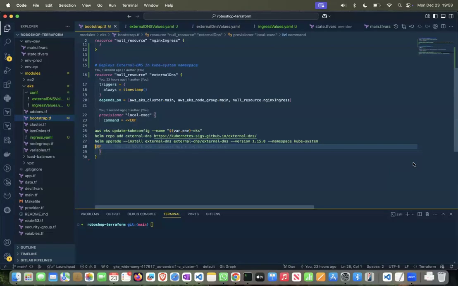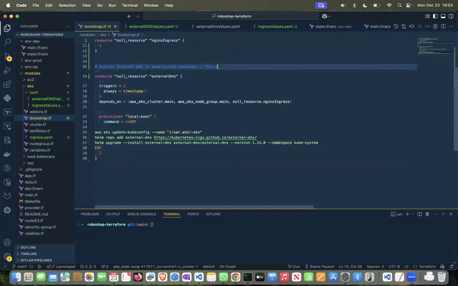Anything else? That's it. This should deploy the Nginx ingress controller. Anything else? External DNS, deploys external DNS. Okay. This will ensure needed DNS records would be created automatically.